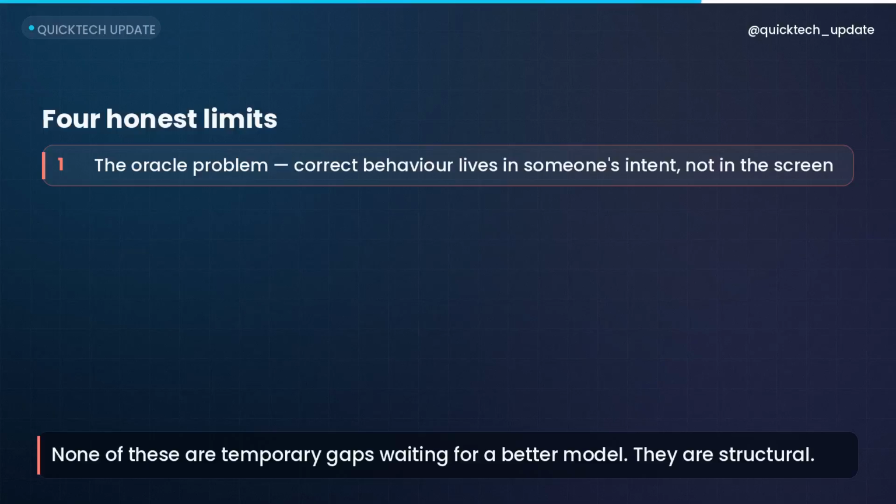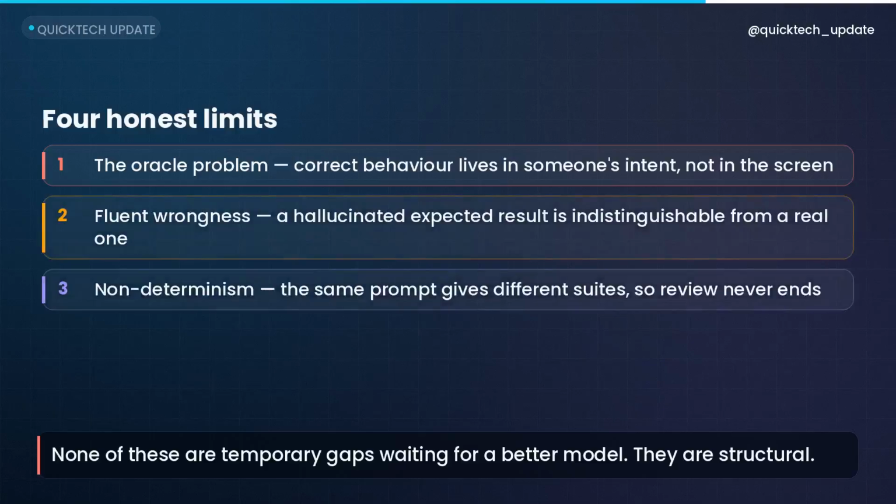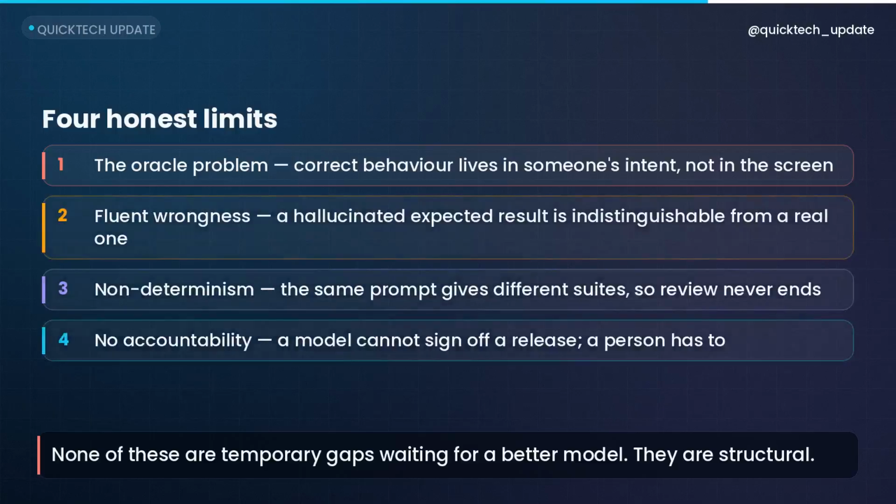4 honest limits then. The Oracle problem we just described. Fluent wrongness. A hallucinated expected result is indistinguishable from a real one until it costs you. Non-determinism, which means review never ends, because the same prompt gives you a different suite tomorrow. And no accountability. A model cannot sign off a release. A person has to. None of these are temporary gaps waiting for a better model. They are structural.